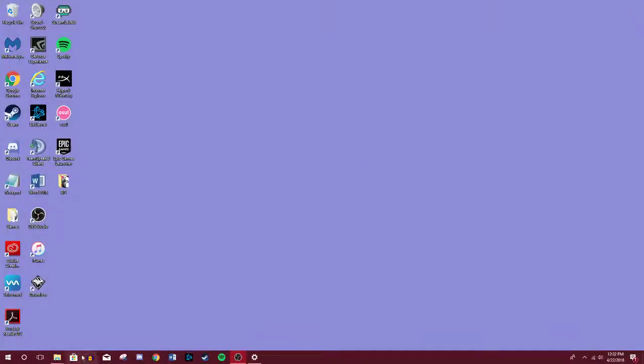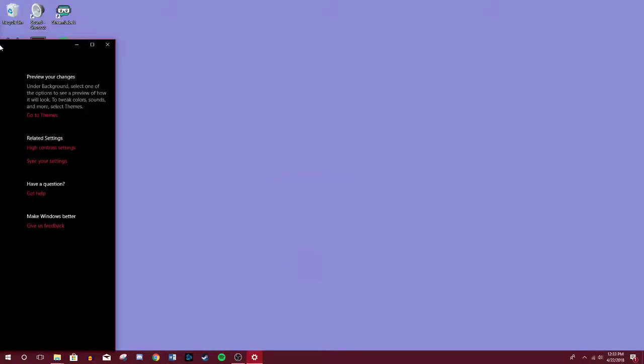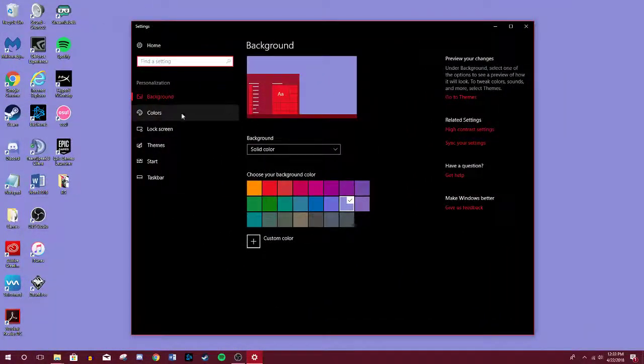Alright, so then what you want to go ahead and do is, once you've downloaded your pictures, right click on your home screen and select Personalize. Now once you do that, this little tab should come up. You're going to want to select background if it's not already selected. And we're going to start with a single picture. So you're going to select this tab right here.